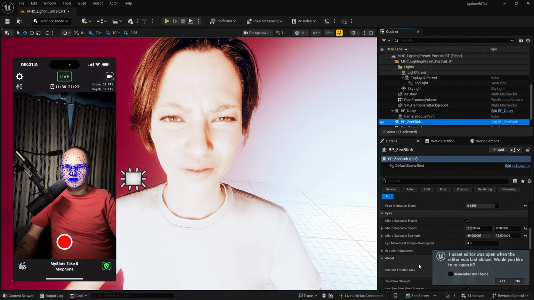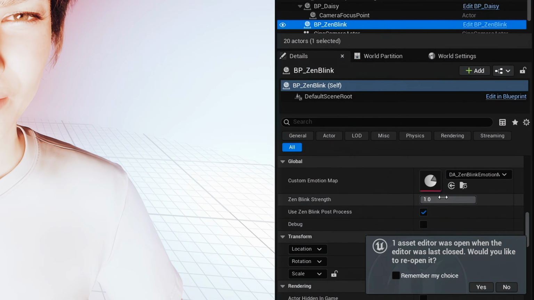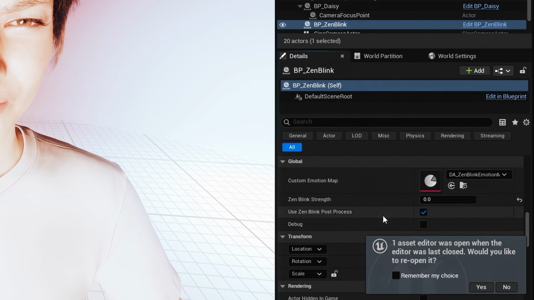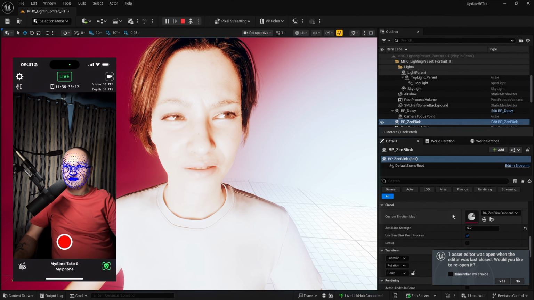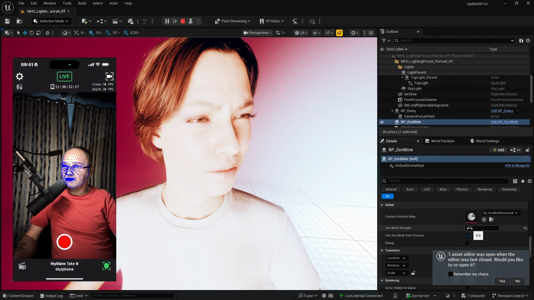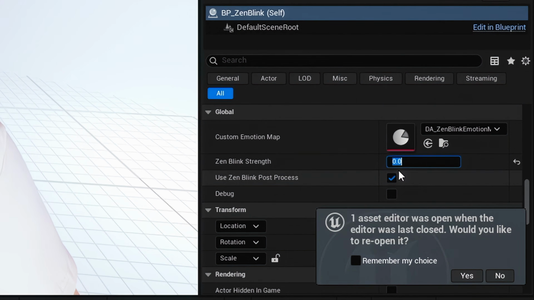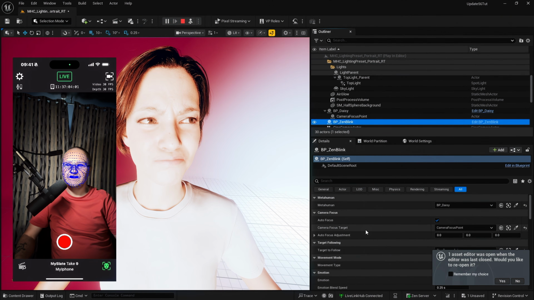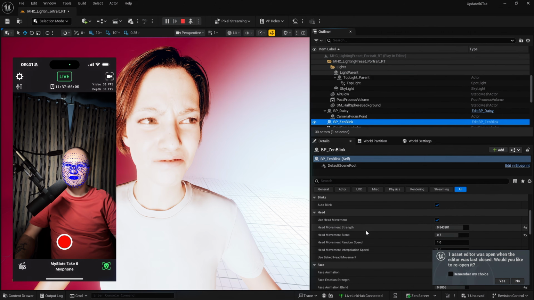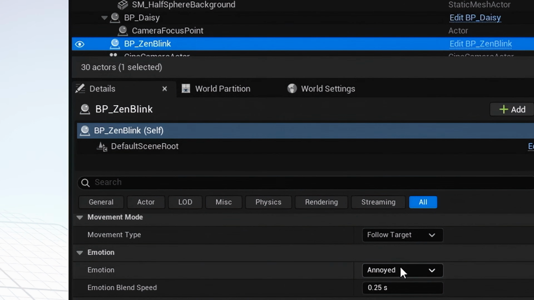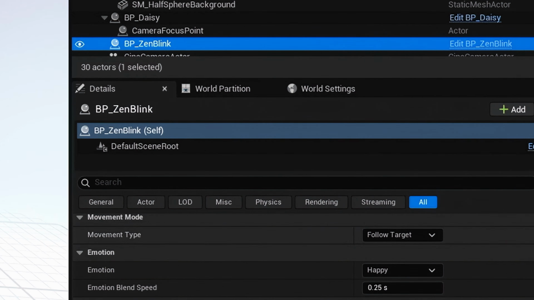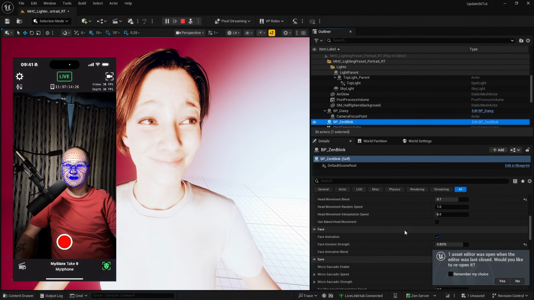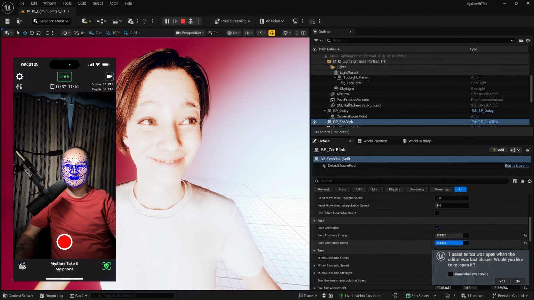Let me just turn off ZENBLINK. It's currently not running because we're not in simulation mode, but let me turn that off. And now let me hit simulate. Okay, so nothing's changed, but if I turn ZENBLINK on, okay, so I'm going to keep my head incredibly still. I'm going to go back to ZENBLINK settings, and we're going to set this to happy. It's probably too much. Let me just turn that down slightly.